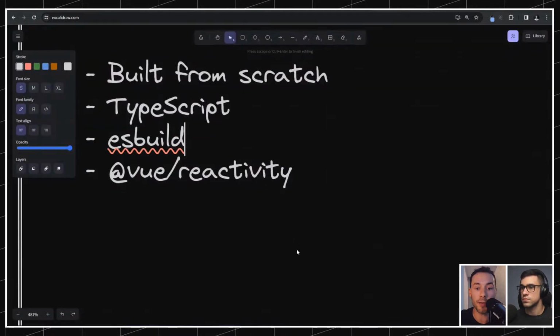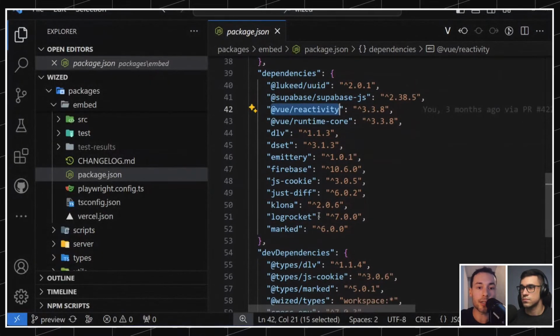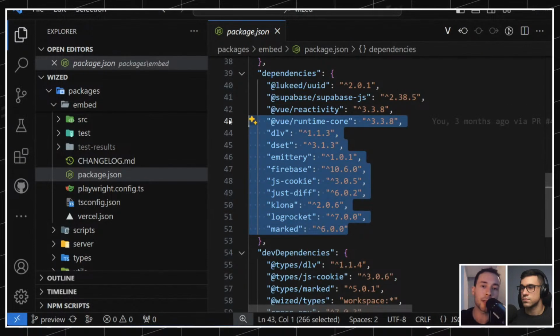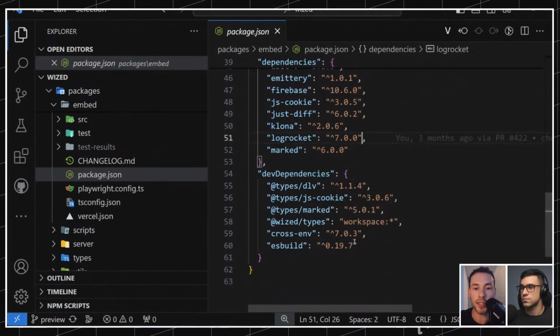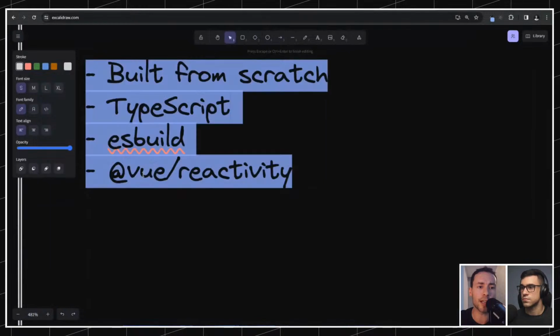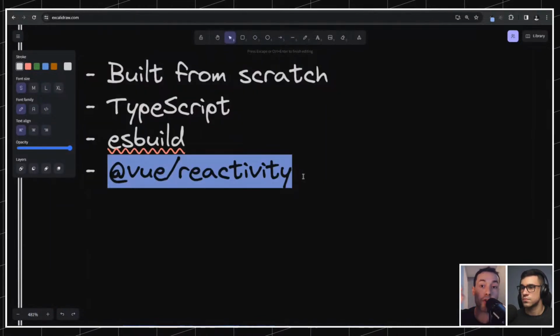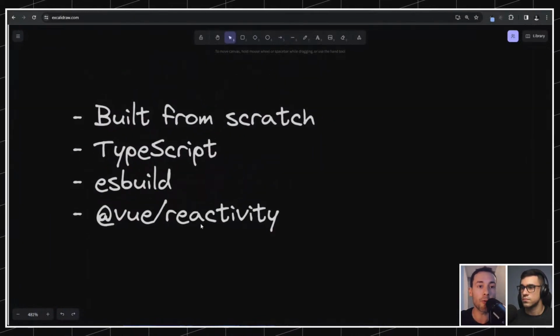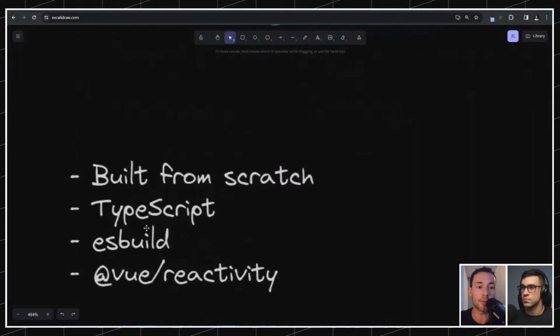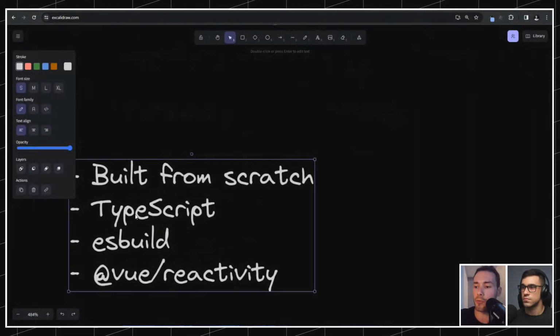So Vue reactivity, very cool. And then we've got some other dependencies that help us implement things. But essentially, except for the reactivity bits for creating proxies and reacting to them, the whole library is built from scratch using TypeScript. I'm going to walk you through that afterwards.